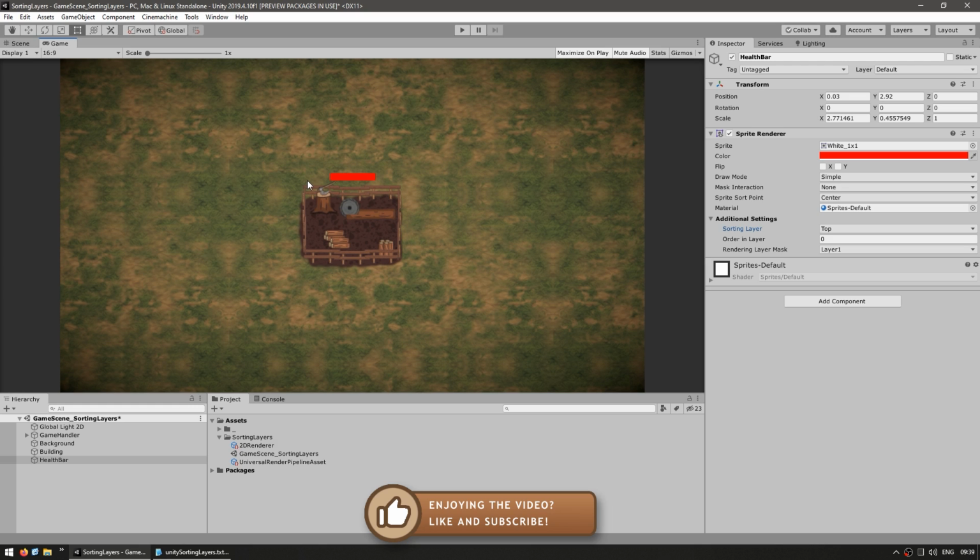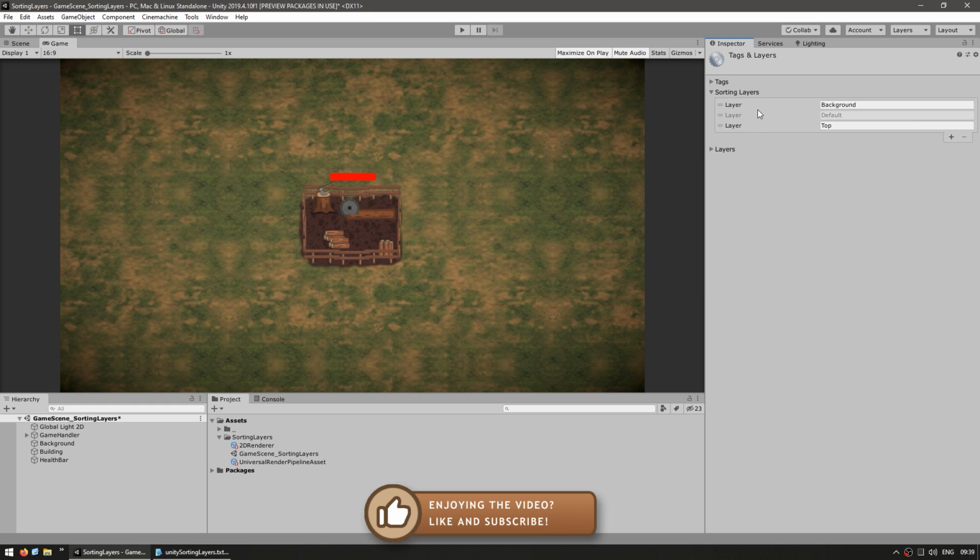So this is what sorting layers do. They define which objects show up on top of which. So first we define all the layers, then we define the order in which they are rendered, and then we set individually each object in its own sorting layer.